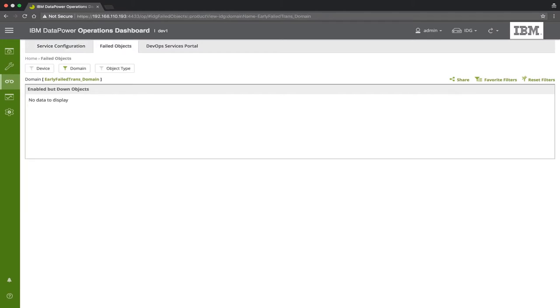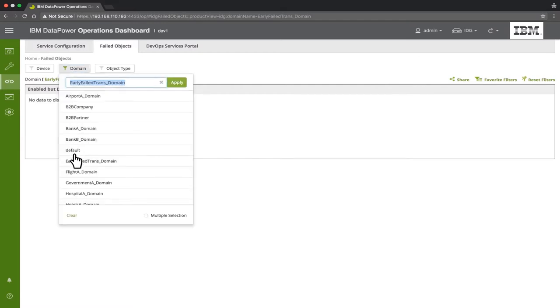This dashboard shows all the services which are enabled but in a down state. DPOD constantly scans all the services on all monitored devices to determine their state. Here, however, we see that there are no failed objects under this domain. So let's clear the domain so we can see other domains as well.